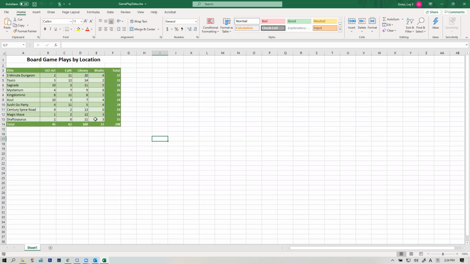First, I want to talk about the data that I'm using because I wanted to use something fun. These are some of the more popular board games that I like to play, and these up here are some of the locations around Genesee County where me and my friends and family play the games. And so I want to graph this data.